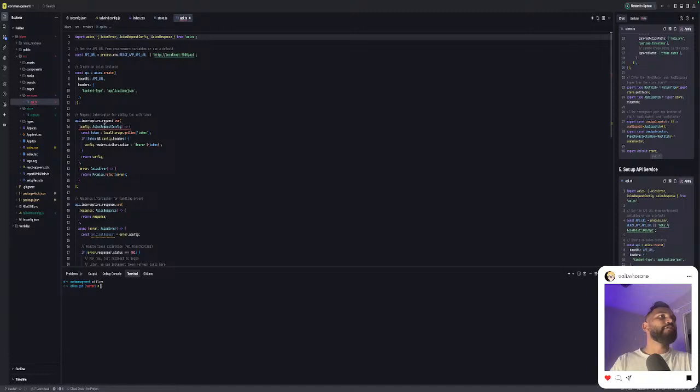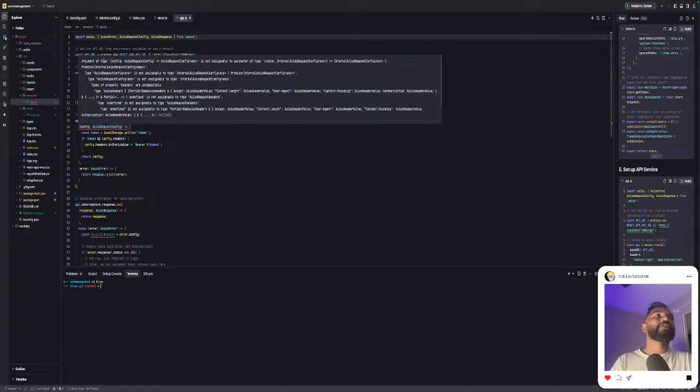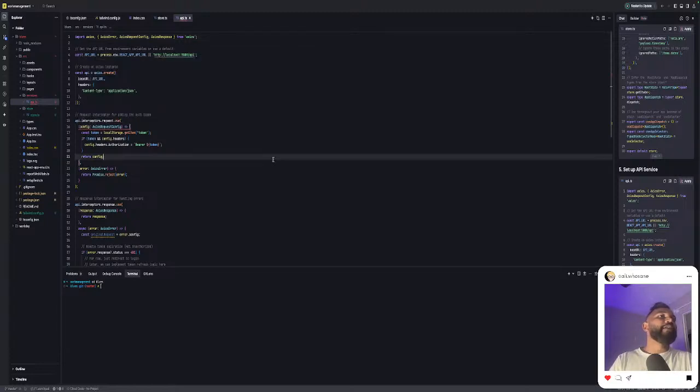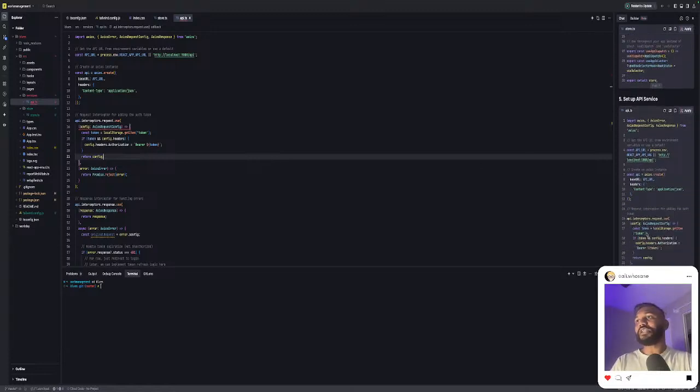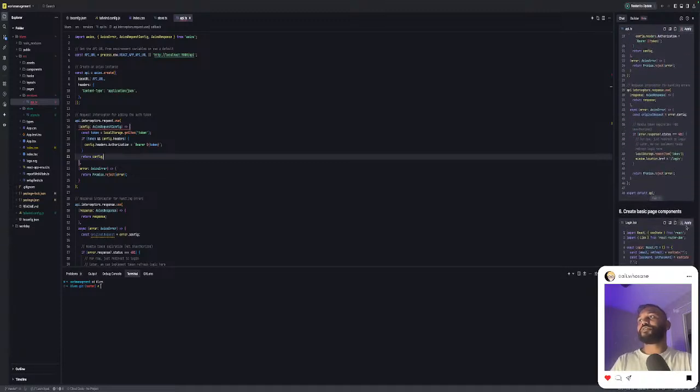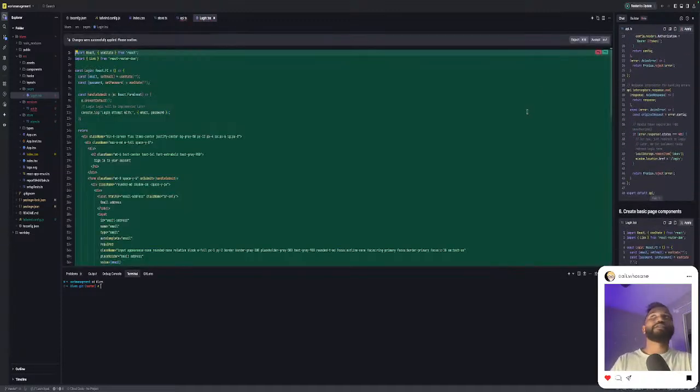So we have an issue over here. Argument of type is not assignable to the. Yeah, we'll look into these TypeScript ones later. These can cause annoying problems in the long run, but for now let's just move ahead.